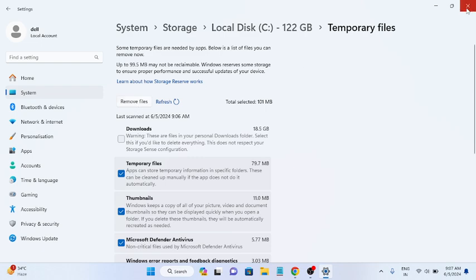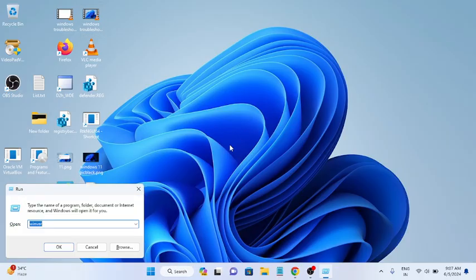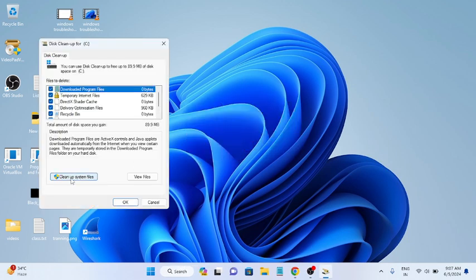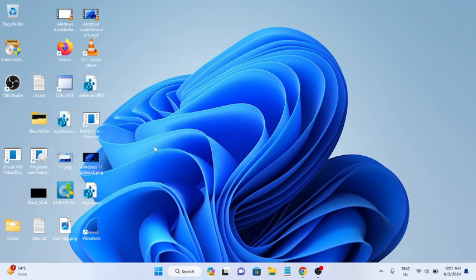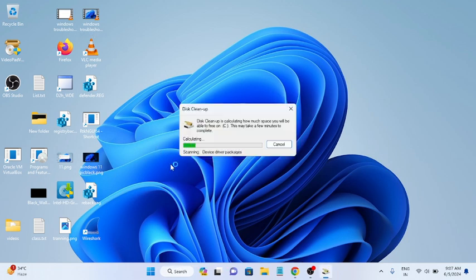Also you can press Windows plus R button together. Okay, type there cleanmgr. This is also very important. Click on this option and you need to click on clean up system files. Okay, and again click on this option. Now let it scan. It will also delete windows.old file from your Windows. So let it scan, guys.